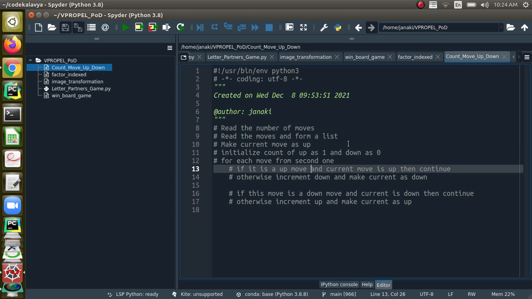That's the idea. Otherwise what you should do is increment the down count. It means that your current position is lesser than the previous position. That means that it's a down move. So you have to increment the count of the down move, and also you have to make the current move down. Now we are moving down.